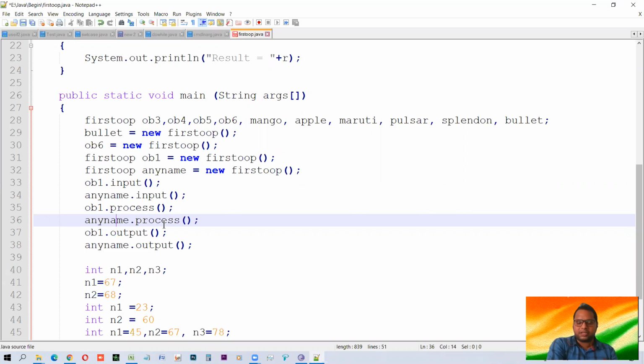or which function belongs to which object, like this. The simple concept is there. If you're writing OB1 dot process, it means we want to invoke the process function of the OB1 object. If I'm writing any name dot process, then it means that we want to invoke the process function of the object whose name is any name. If you write bullet dot output, then it will invoke the output function which belongs to the bullet object. So this is how the thing works.